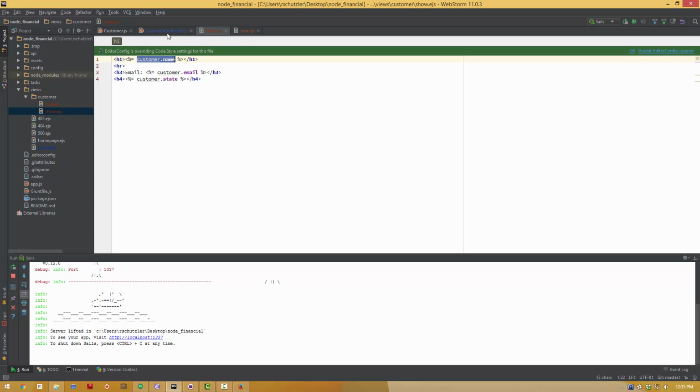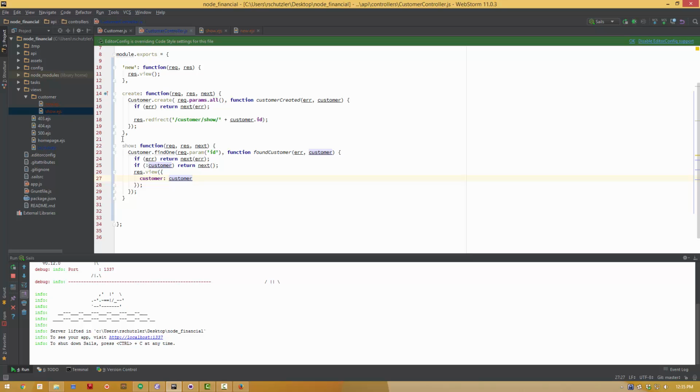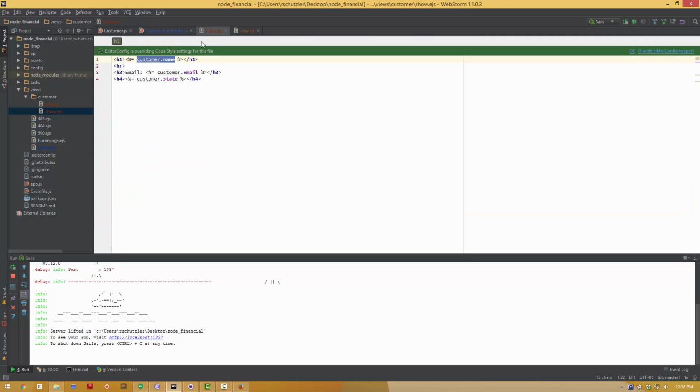So this pulls in that customer object that was passed right here in the customer controller. In show, we passed our customer object. Show.ejs has that customer object and can run customer.name, which will have the name of our customer. And we'll put that in a header tag. And then we'll have their email address and put that in another header tag with the same syntax right here. And then finally, customer.state to include the customer's state.